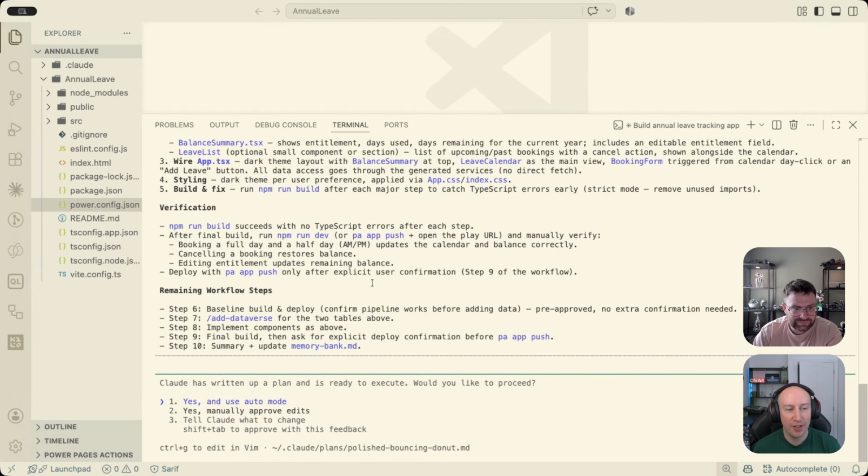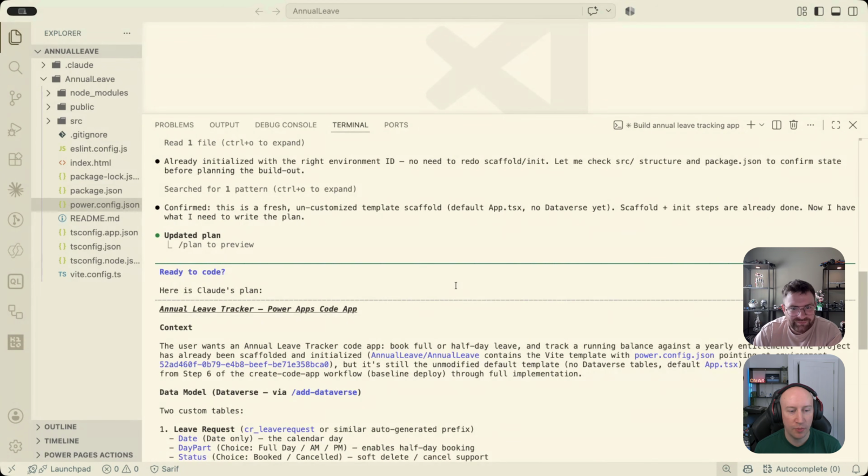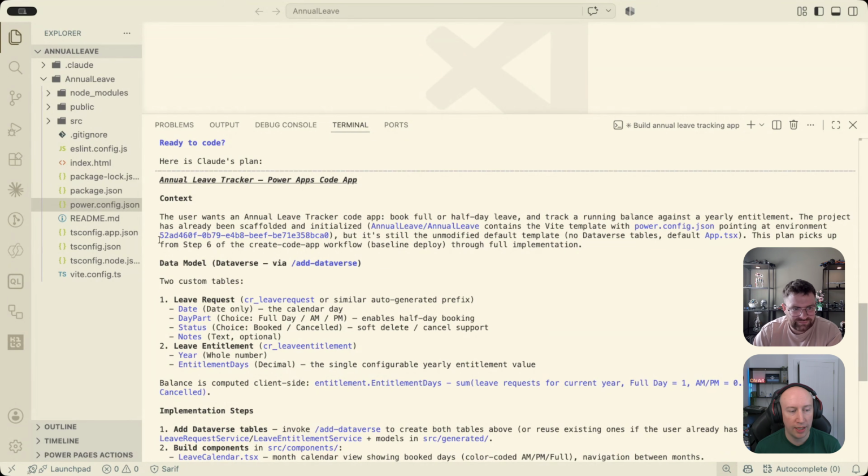Yeah. So at the top of the plan, it recognizes that we already scaffolded a code app. Interesting. So what does it say? It says, but it's still the unmodified default template. The plan picks up from step 6. So it's not actually going to scaffold the app. It's going to utilize that one that's already scaffolded, I believe. That's good to know. Yeah, I didn't think it would do that, but it's good it's picked it up. But yeah, I would say it's quite a simple plan.